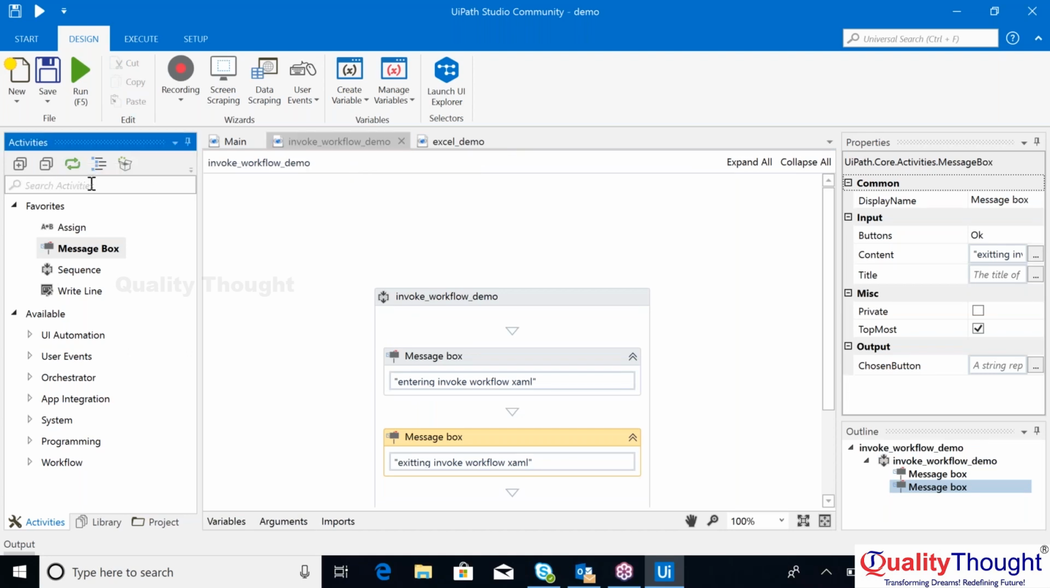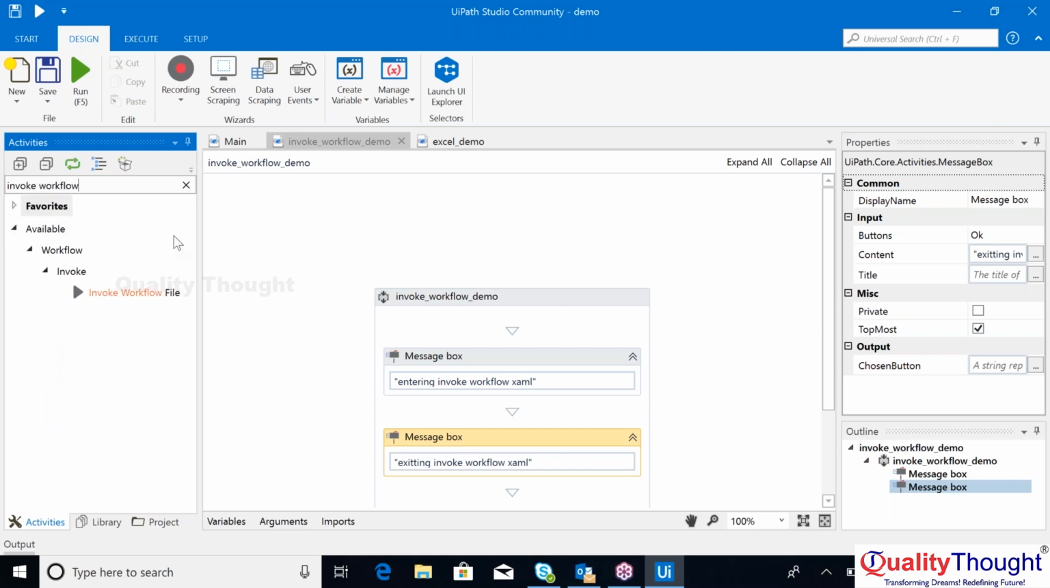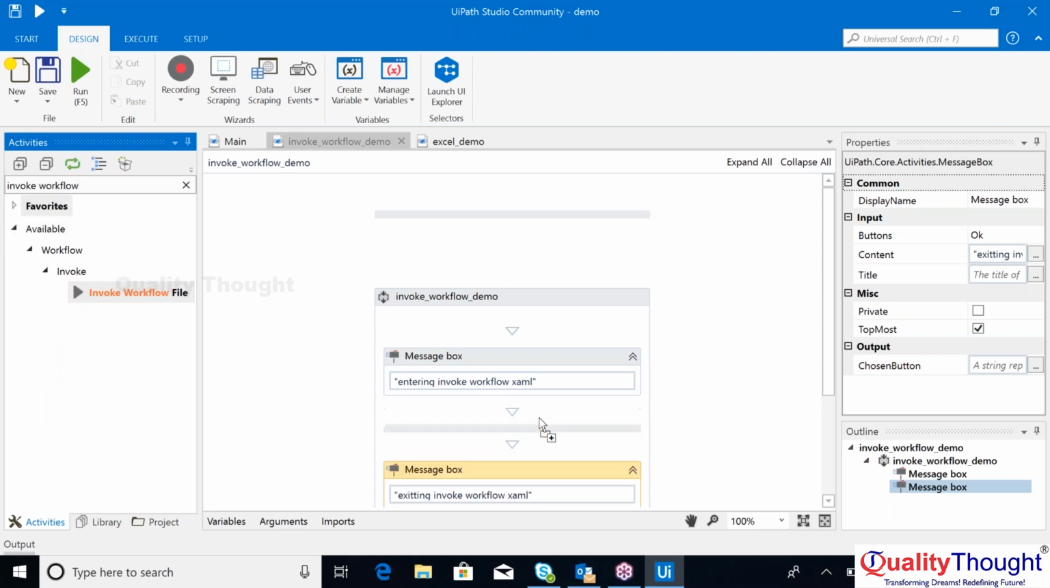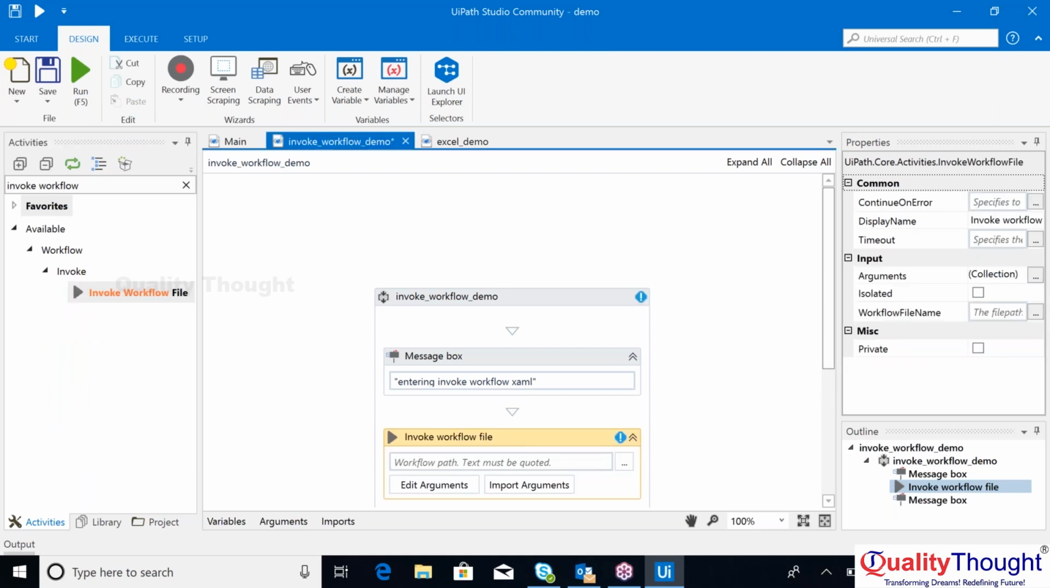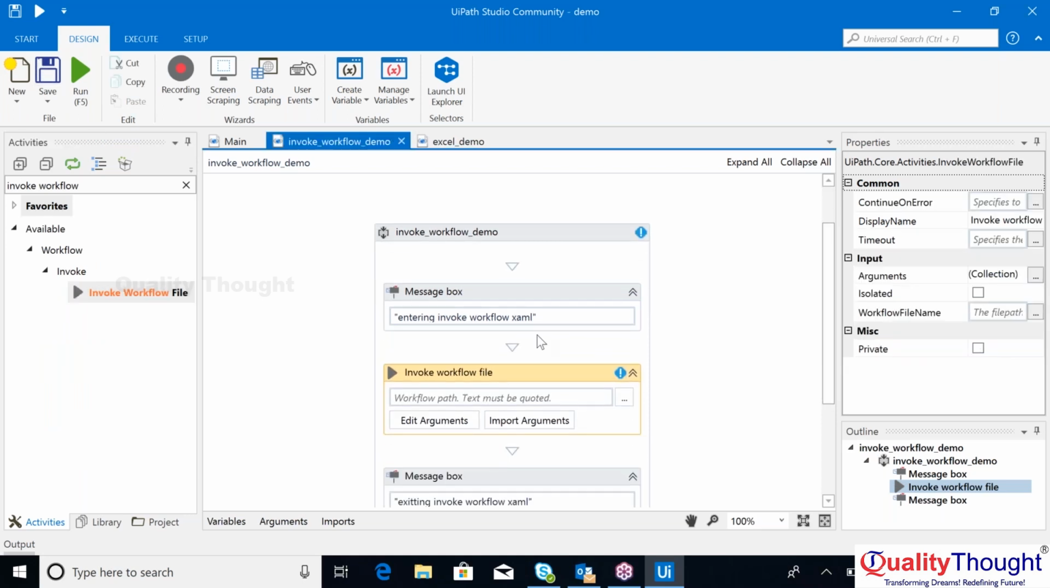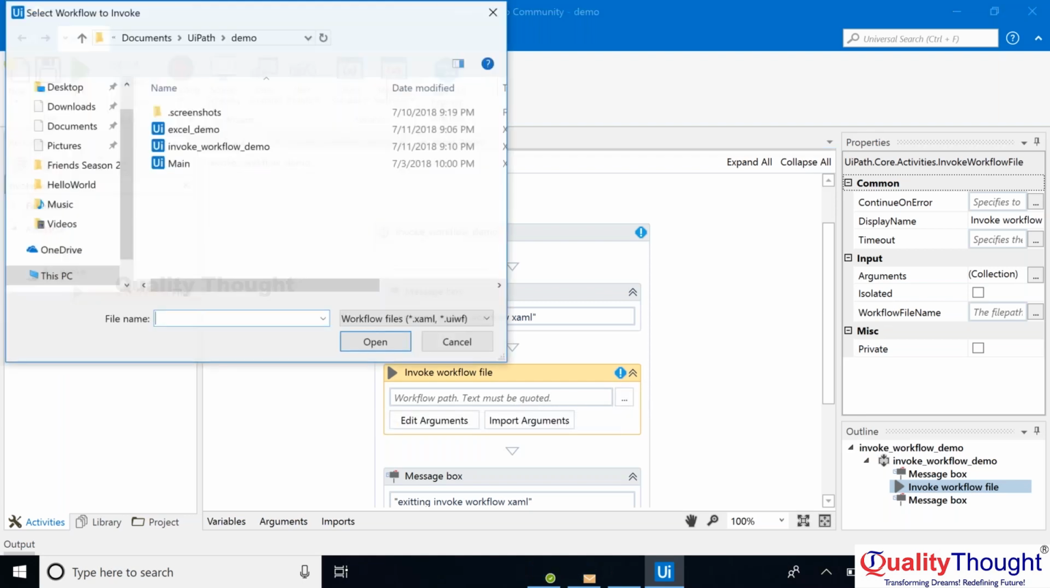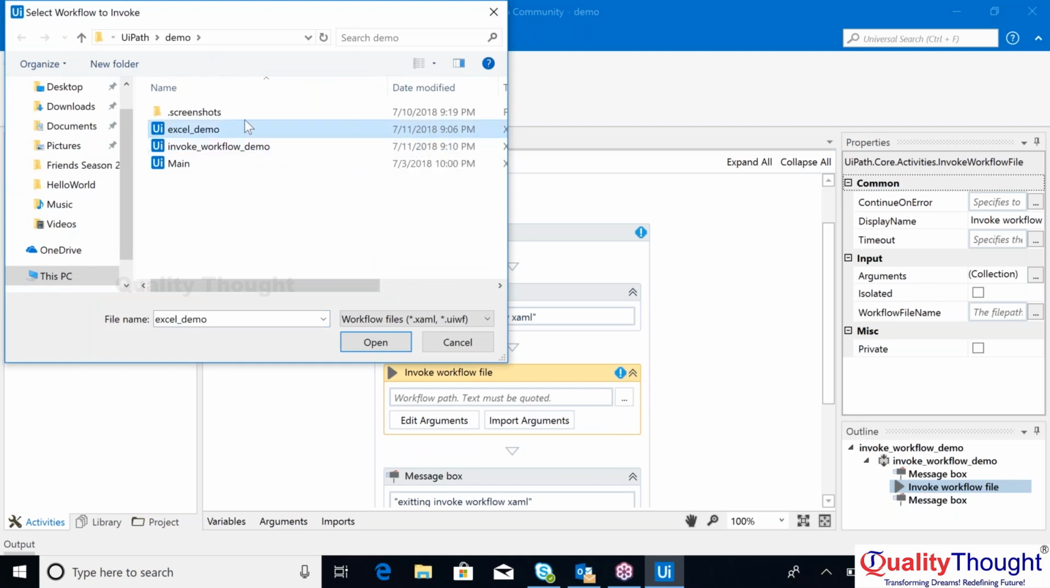So how do we do that? We have something called invoke workflow file. Let me drag and drop that. This does the function calling we were talking about. Now I have to tell which XAML file to invoke. You can click on this, which opens a browser window, and I select Excel demo. I could also select this file itself, but it would be like calling itself, and the loop would go on forever. We'll see that towards the end of the class. So first, let us take our Excel demo.